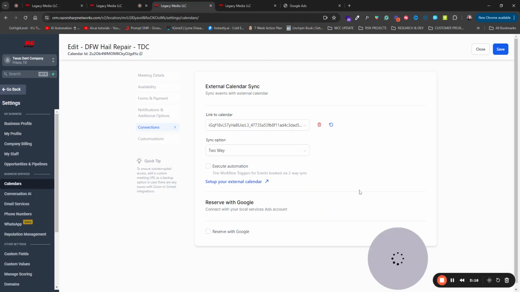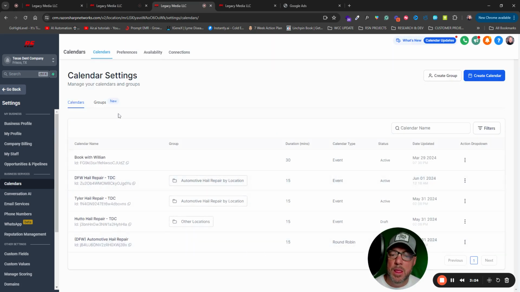And then there's one more setting to go to. So what you're going to want to do is go to the calendar settings. And these are the shared calendars within the CRM. This is the final step associated with making sure that you're syncing and checking for conflicts across your Google, Outlook, and/or iCloud calendar.